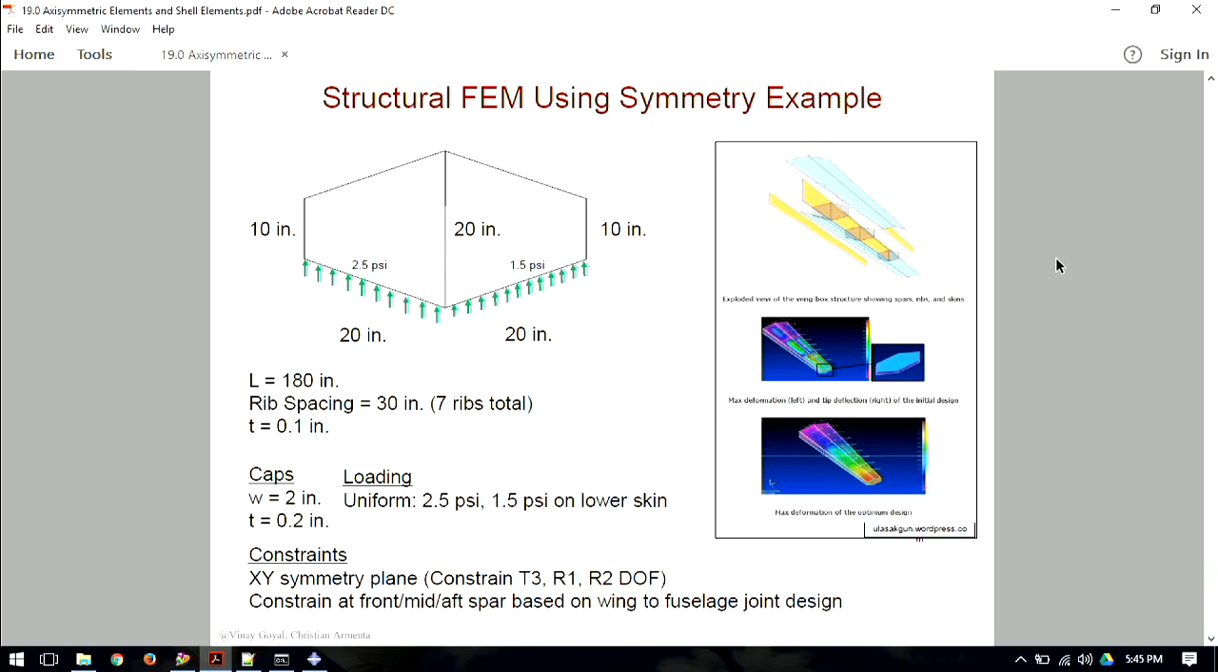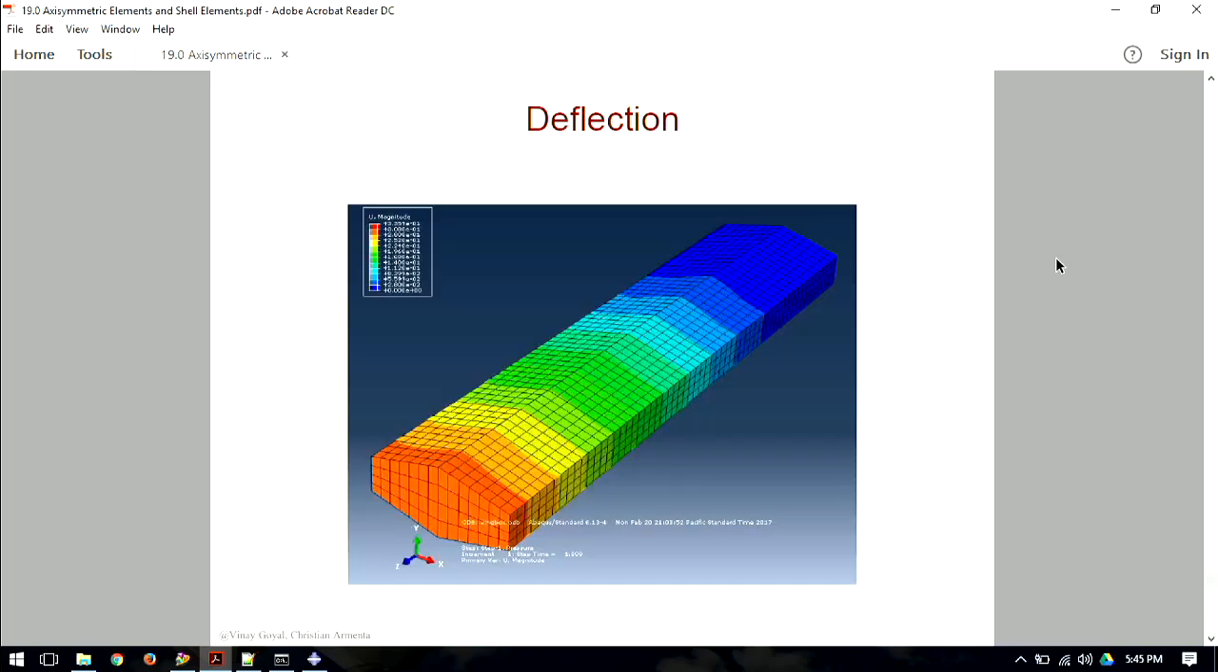And the last thing to constrain: since I've decoupled the wing from the fuselage, I need to model in the constraints for how the wing attaches to the fuselage. So, I guess I'll go over the FEM right now, and these are just some pictures of the actual deflections that I'll go over.